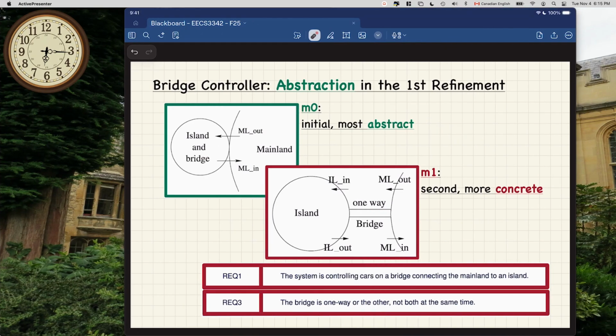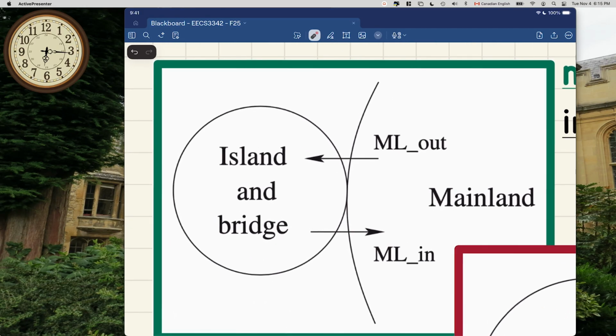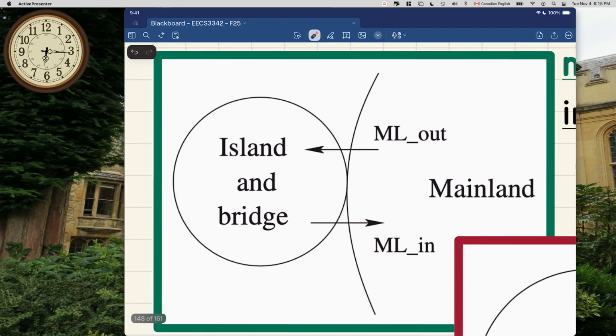Let's now take a look at the picture. Okay, I want to put it side by side and show you the correspondence. Let's start with this. That's something we have been talking about for a few weeks already, right? So that one there, we got island and bridge compound. No distinction between the two. And we only got two events, ML out and also ML in.